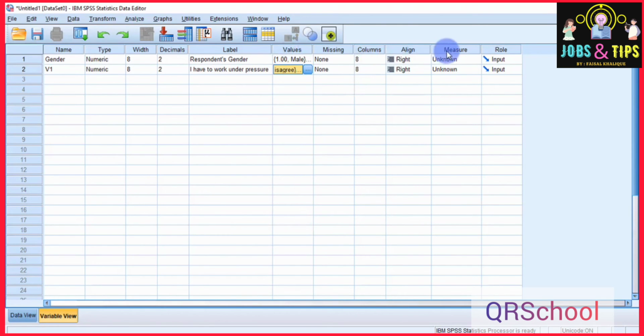Now you can see another column here, Measure. If you click the cell, you can see a drop down list with 3 options: scale, ordinal and nominal. These are the levels of measurement. What is the level of measurement of your variable? To understand the difference between scale, ordinal and nominal, and what the level of measurement basically is, you can watch my other video. Here you just have to select the appropriate option. Let's say this one is nominal and V1 is scale.